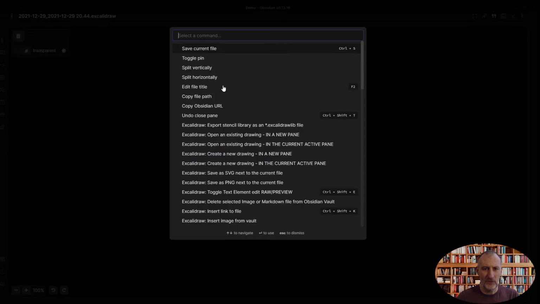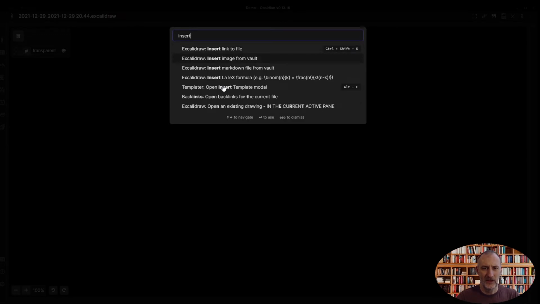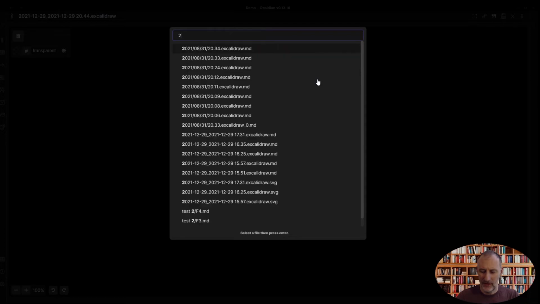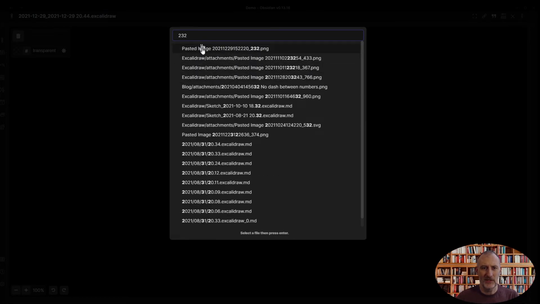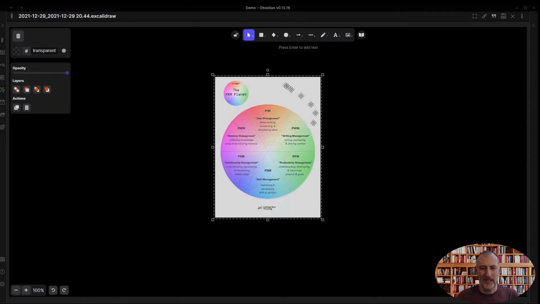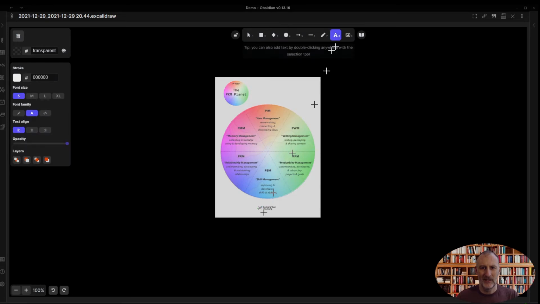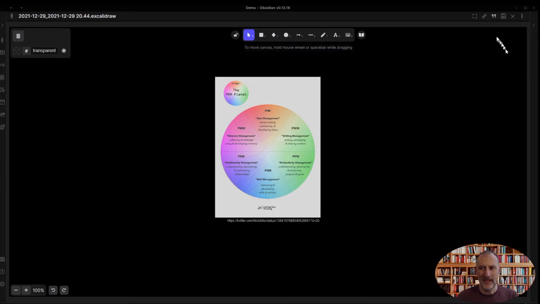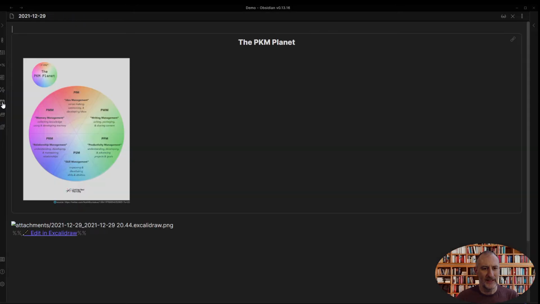I'm going to insert the image from the vault. And I actually know that this was the pasted image ID. I remember that. And with that, I have my image here. I can also add my footer here, though I'm not going to bother with the wiki link now, just place the footer here. And with that, I can now navigate back to my daily note.